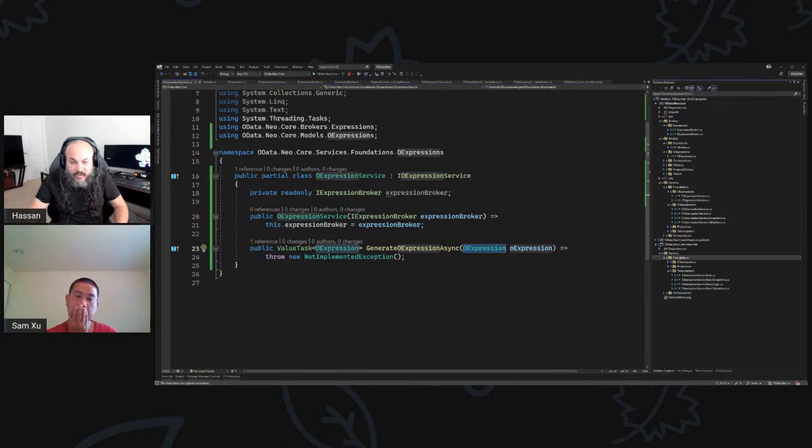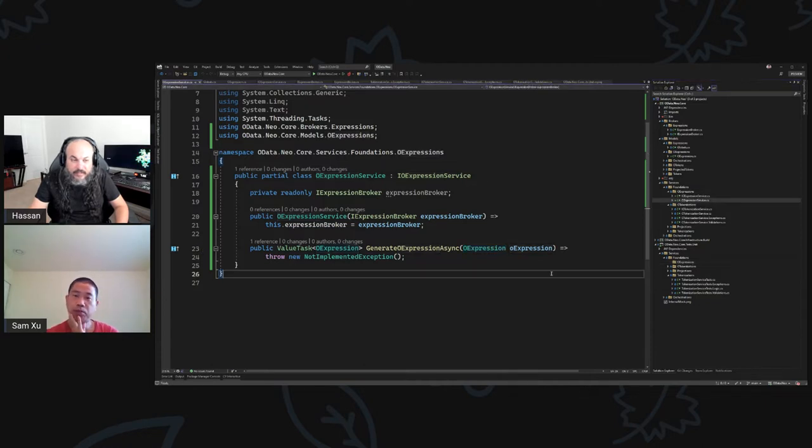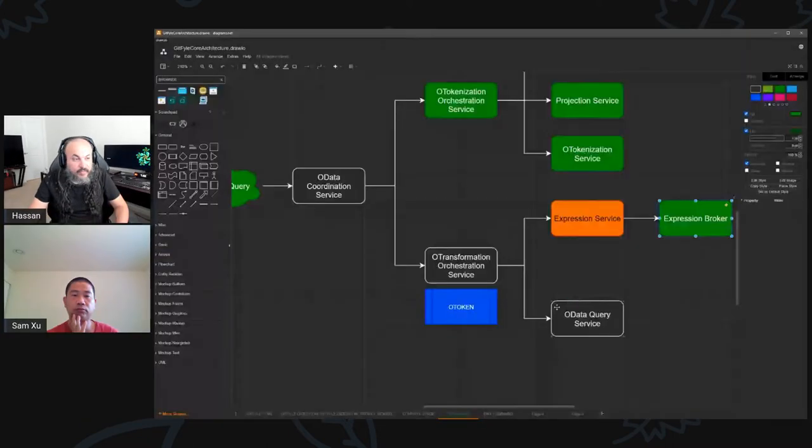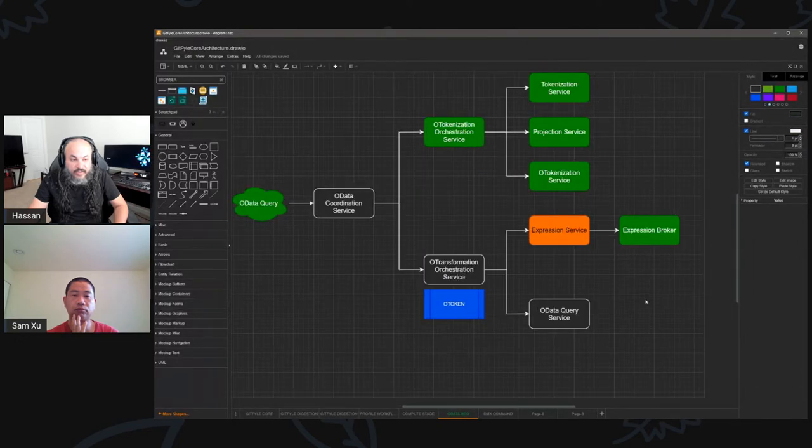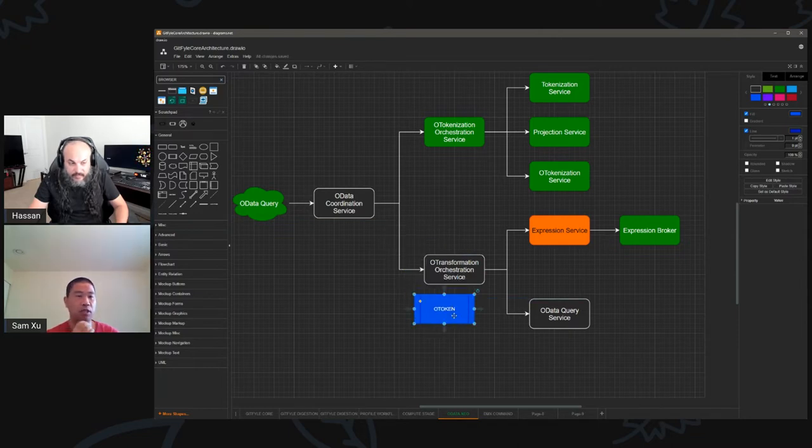So under foundations, I can go here and say, oh, expression. So the input parameter, why do we need the OExpression? Okay, so let's see how that works. The OExpression will be traveling from the OTransformation orchestration service, okay? But now we only need the OToken or only need the OToken query, right? We don't need the OExpression. Right, if there's a little problem with that design.